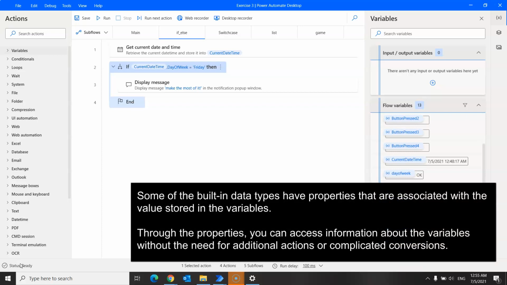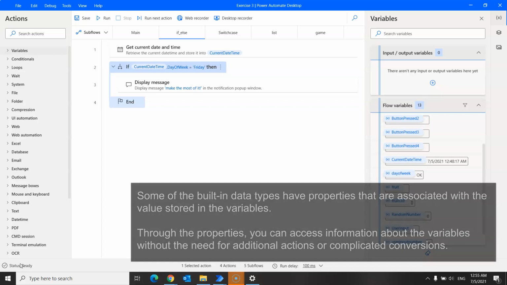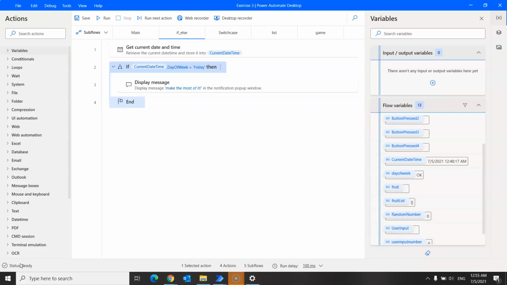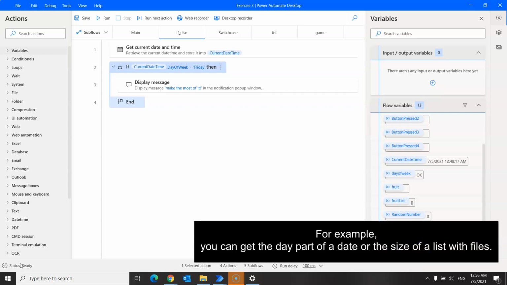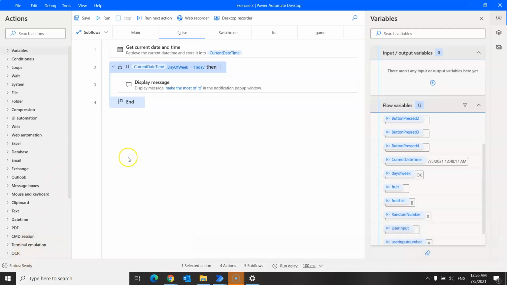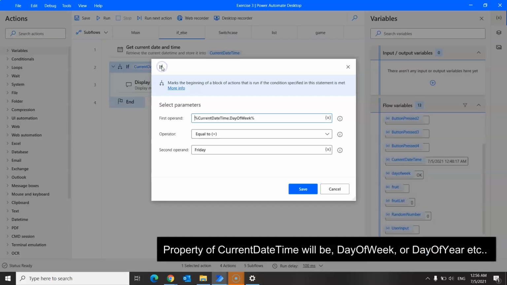Some of the built-in data types have properties that are associated with the values stored in the variables. Through the properties, you can access information about the variables without the need for additional actions or complicated conversions. This information can describe the content of the variable or be a part of the multi-component content. For example, you can get the date part of a date or the size of a list with files. So for example, over here, I have deployed an action called Get current date and time. A property of current date and time will be the day of the week.